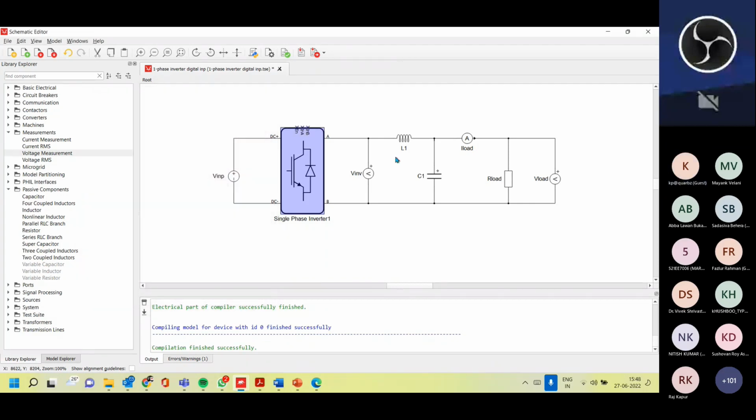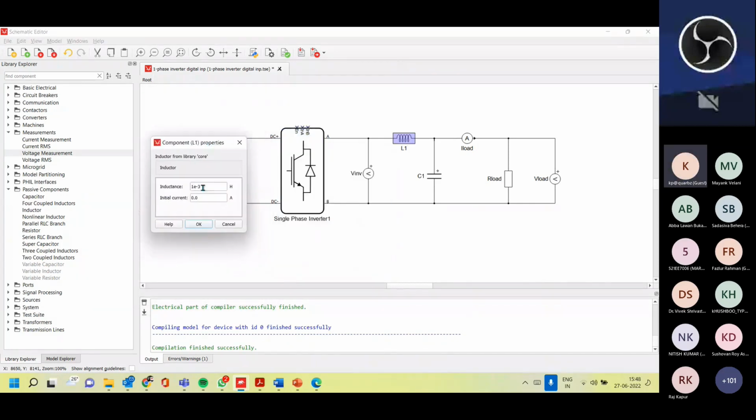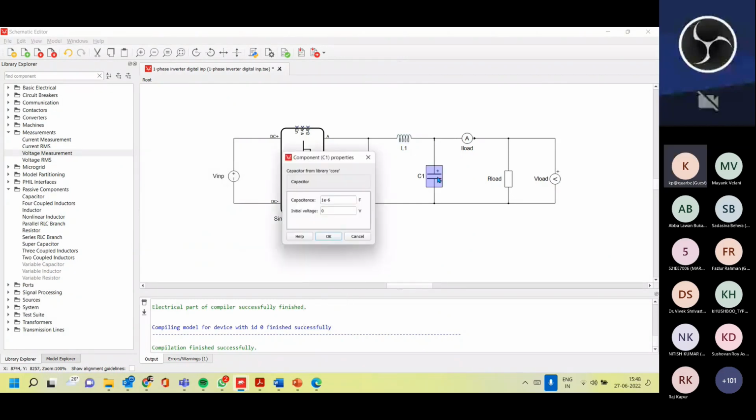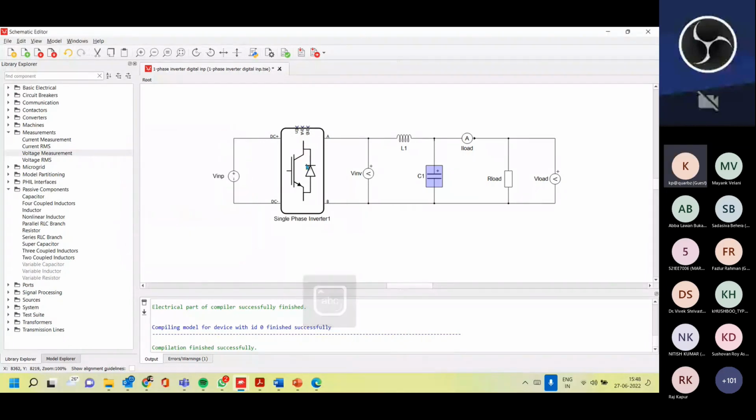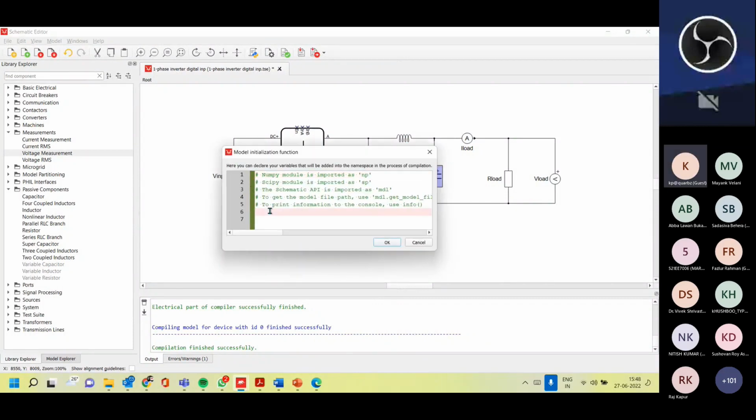Now here inside C, there is some value for L1 and C1. I will change the value. I will write LF for L1, and for this one I'm giving the value capital C and small f. Now inside the model initialization, I'm going to write one value, any value I can give. I'm just giving a random value. If I get the results, it's okay.